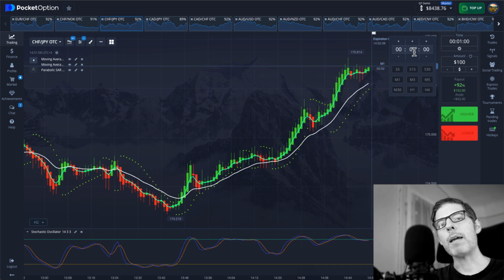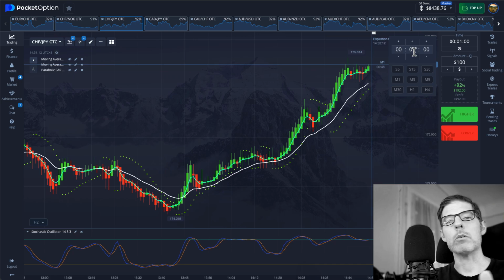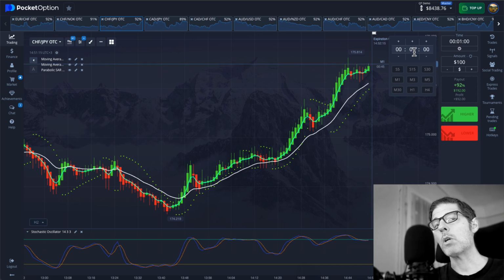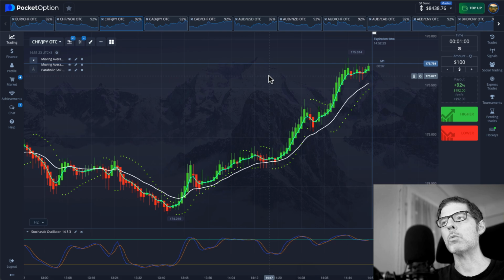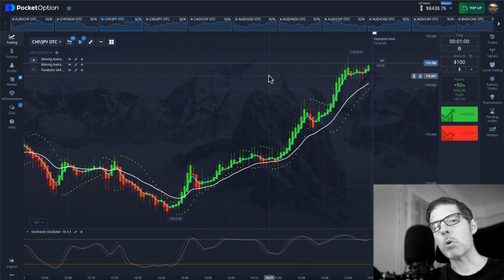You can use live markets if you want to, because it's only a 1 minute expiry. So you don't have to use OTC if you don't want to. So you can trade this during the New York Stock Exchange open hours, New York or London session, whatever you want to do. And the strategy should work just fine.